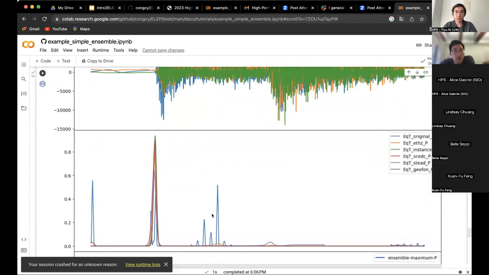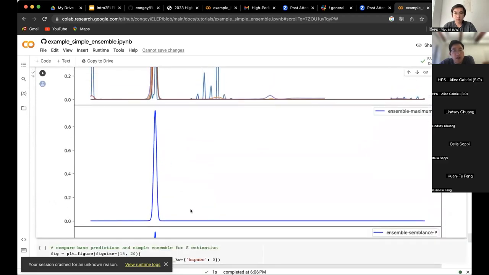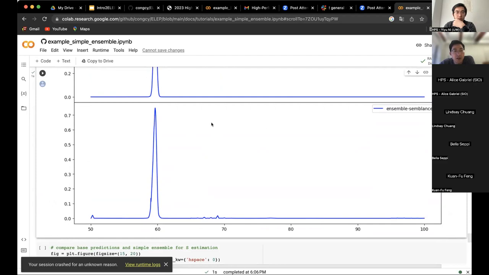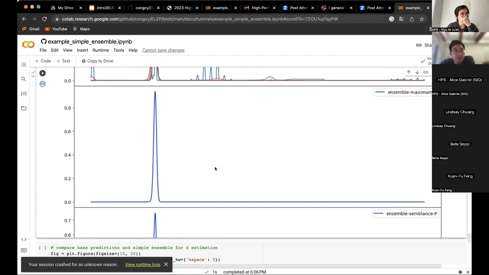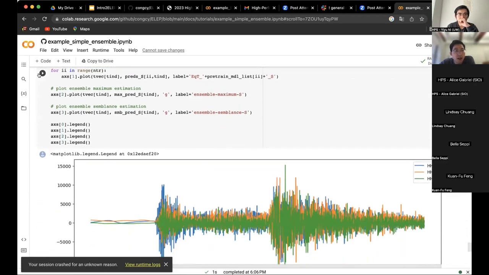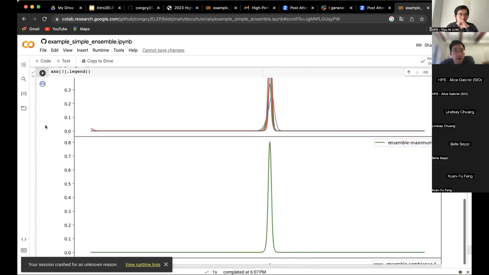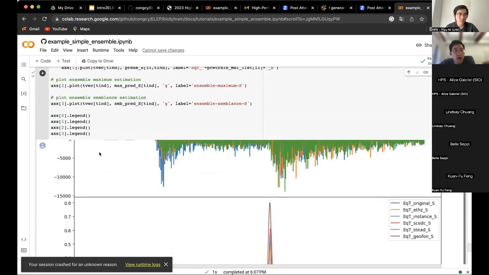There are some artifacts you can see here. But the good thing is the maximum one doesn't have those, though in some cases it may have these artifacts because you just blindly take the maximum. But for semblance, we suppress these artifacts. Okay, so this is for P, and here's for S. Yeah, so I think the results are great.